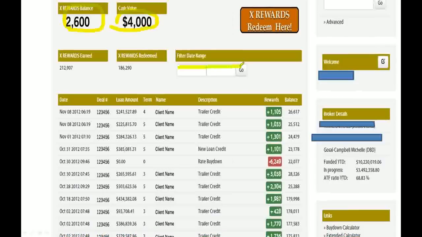You're able to filter by date range. So if you want to see, did I get a trailer fee for that client I funded 4 years ago? Here's how you can find that out. Everything and all the transactions will be listed here by the client's name, and you'll be able to see whether the credits came from trailer fees, whether it came from a new loan credit, and if you do use your X Rewards to buy down rates, you'll see that information here as well. So this is a really one-stop shop for your X Rewards, and as well, when you do want to redeem them, you'll be able to click on this top box here to do that. Okay?